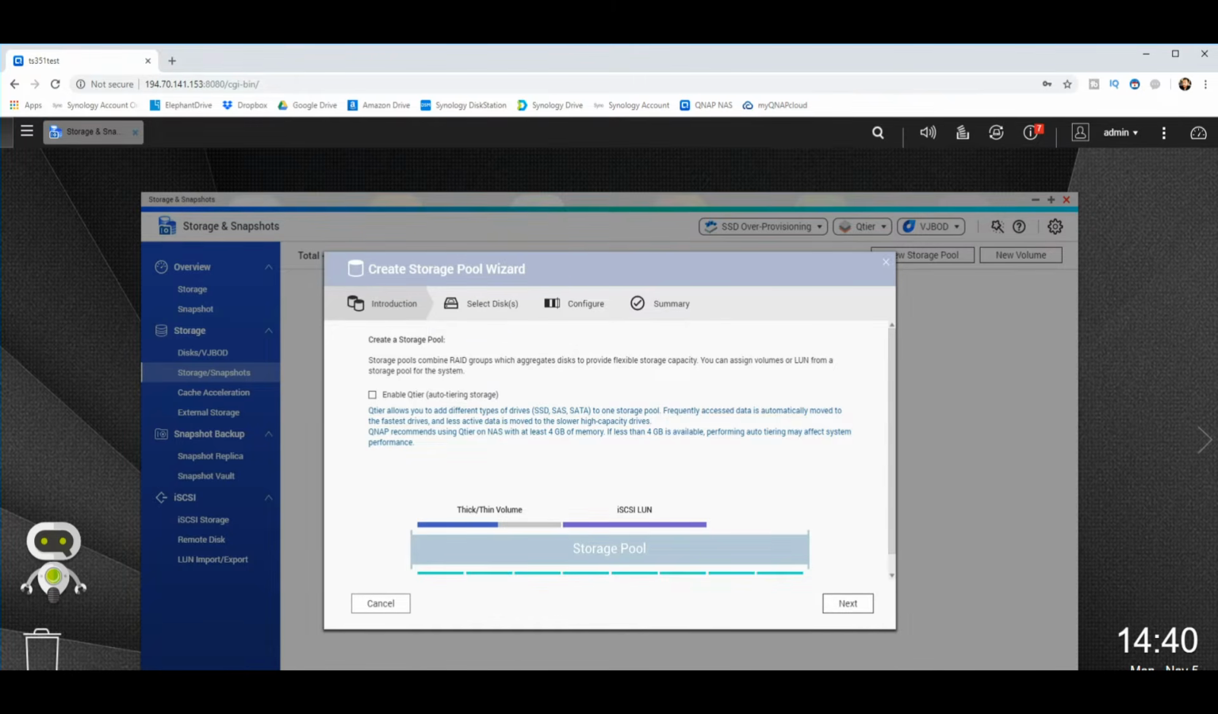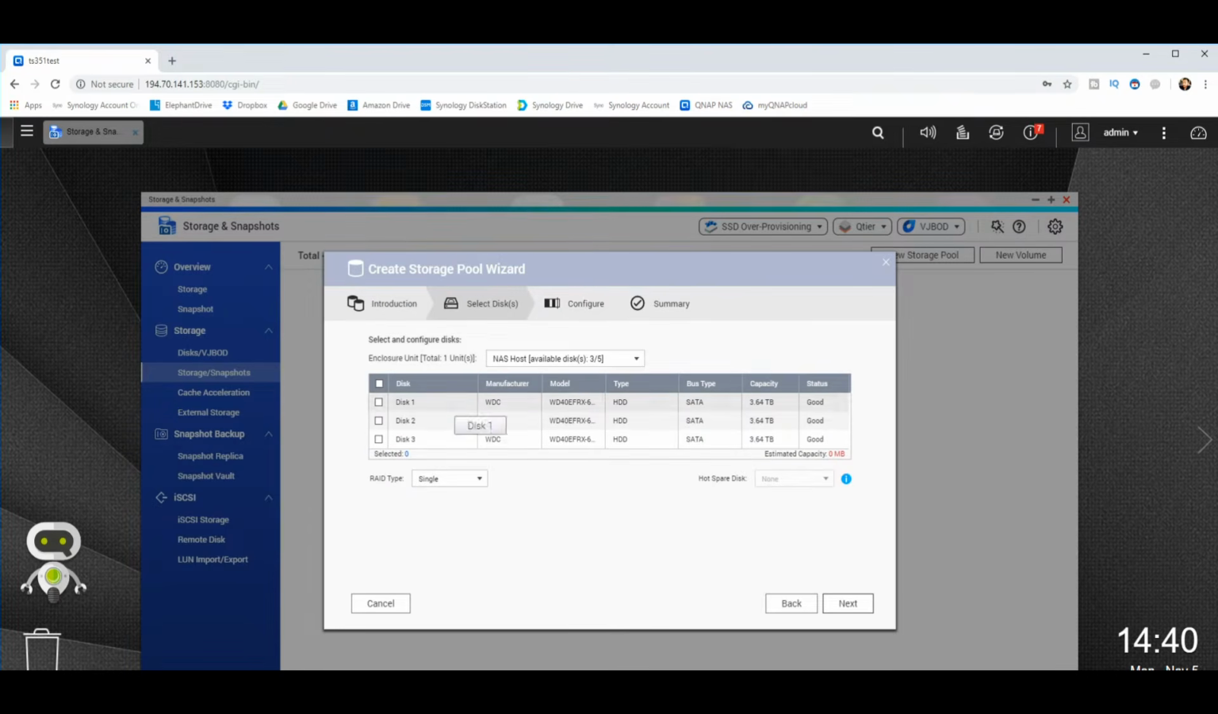Right now, we're not going to enable tiered storage because we don't have the SSDs installed, but if we did have SSDs in the available SSD bays, we could use those for SSD caching. Moving forward, we can look at the drives that are installed in this device, and there's our three 4TB drives that are inside this 3-bay NAS.